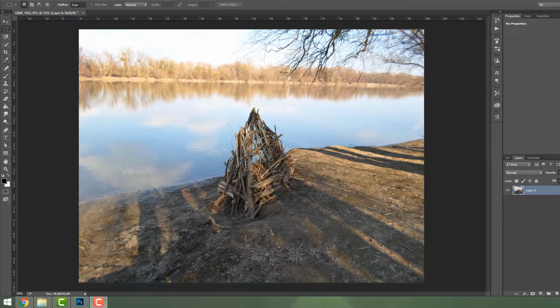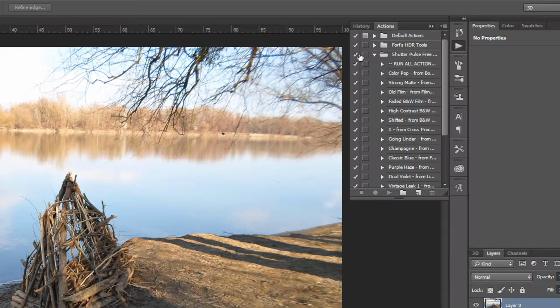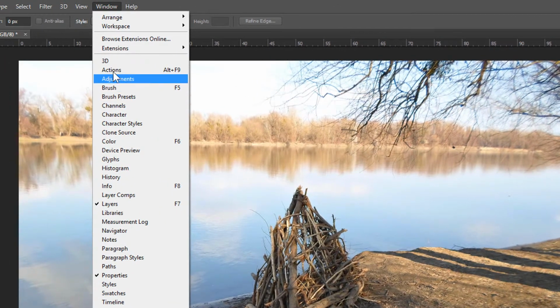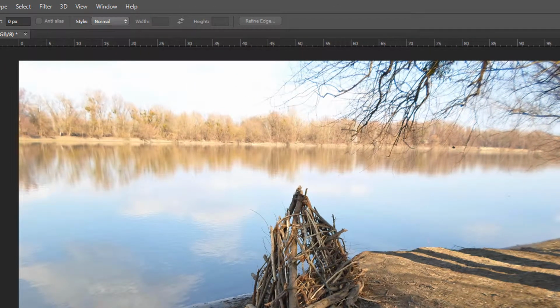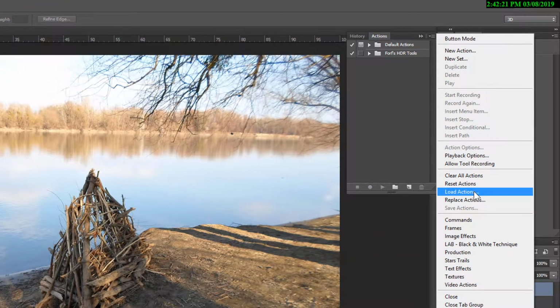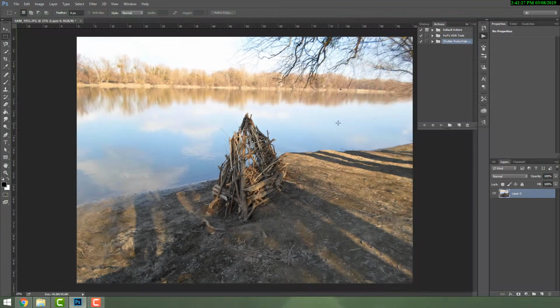Let's import some actions into Photoshop. To import actions, click on the actions icon over here. And if you don't have this icon, make sure that you go to Window and click these actions over here. Okay, and now just go up here and click Load Actions. And find your action, it's over here of course, and click Load.